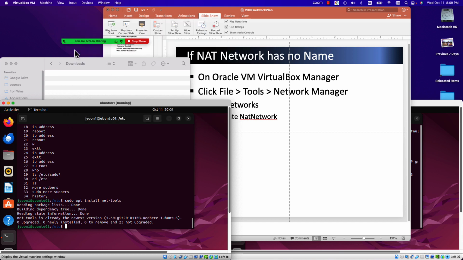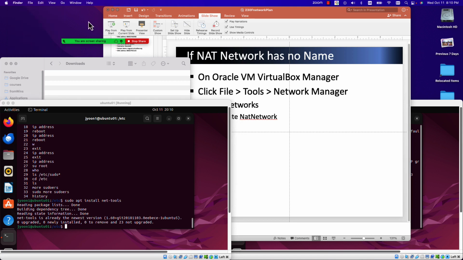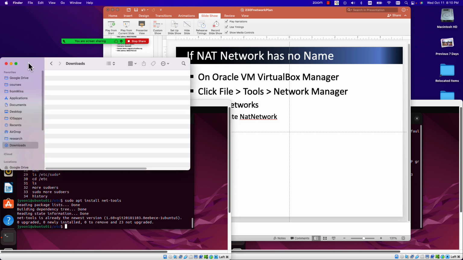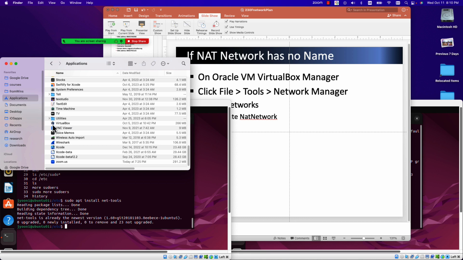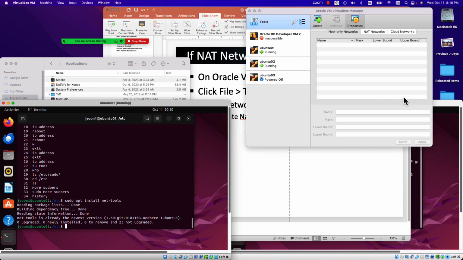The settings. That is gone. What happens? Applications, VirtualBox. Okay. So that is the VirtualBox.